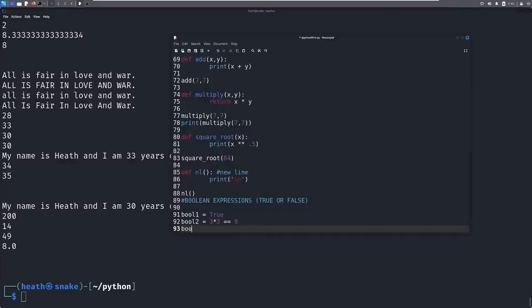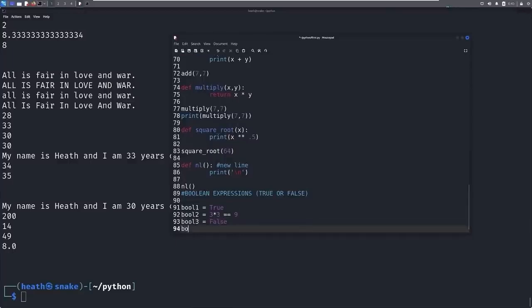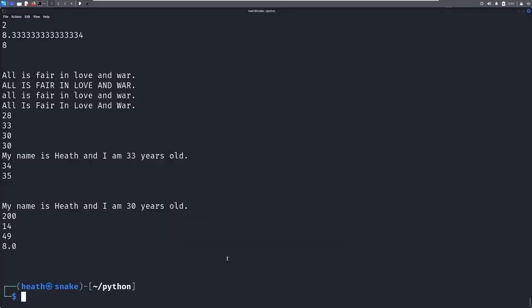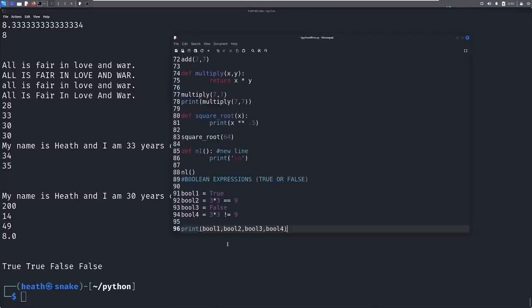We could also say bool3 and make that false, or we can give it a statement that makes it false. So something like 3 times 3 does not equal 9. Exclamation equals means does not equal 9. Now, if we print it out, bool1, bool2, bool3, and bool4, just like that, and save it, and if we come in here, you'll see that it says true, true, false, false.